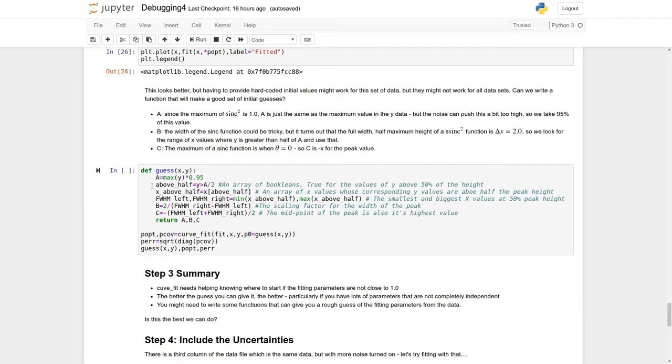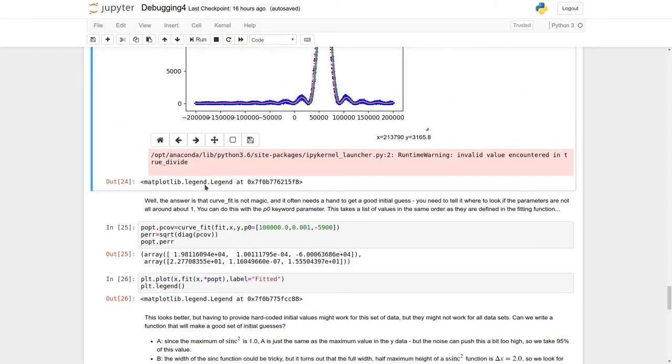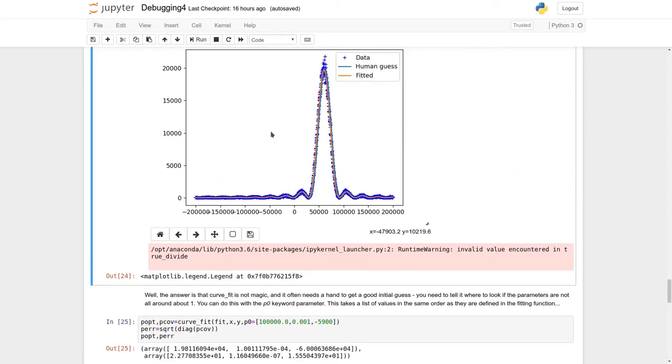And then I'm going to create an array which is going to be true for every element of Y that is bigger than half the value of A, and false for every element that is lower than half the value of A. So in other words, that's going to be an array which is going to go false, false, false, false, false, false, false, false, false, all the way over here, and then it's going to go true, true, true, true, true, true, true, and then go back to being false again.